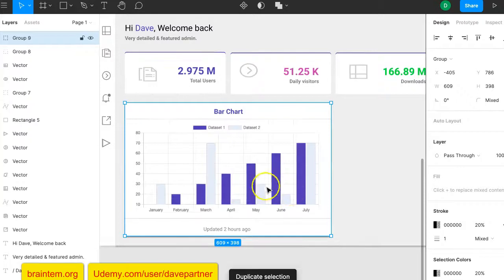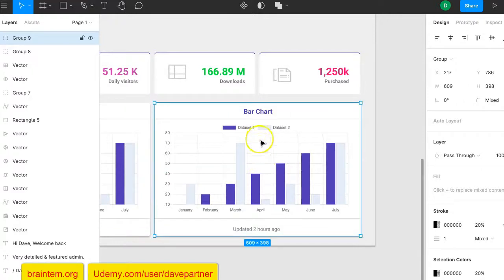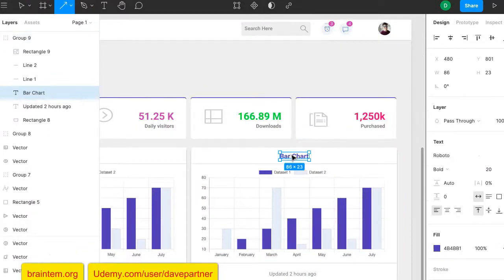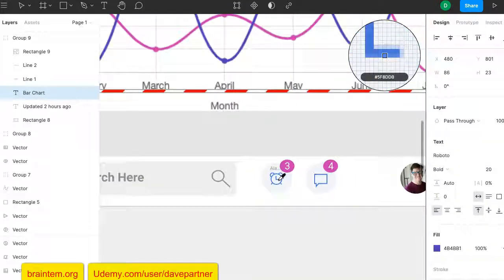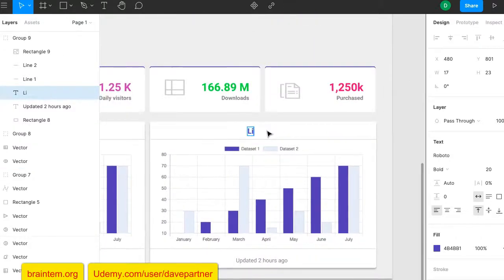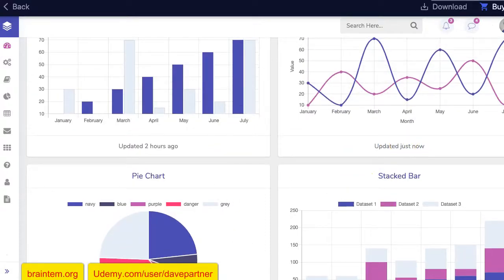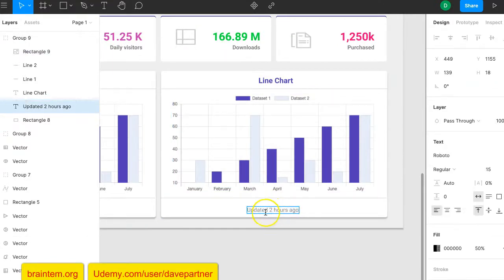Now I can Ctrl D to duplicate and drag to the left. You see? Then I can change this from line bar chart to line chart. Okay, line chart. Oops, Ctrl C. Escape. Double click, line chart. Okay, and what else did we have here? Updated just now. Updated just now. Updated just now.